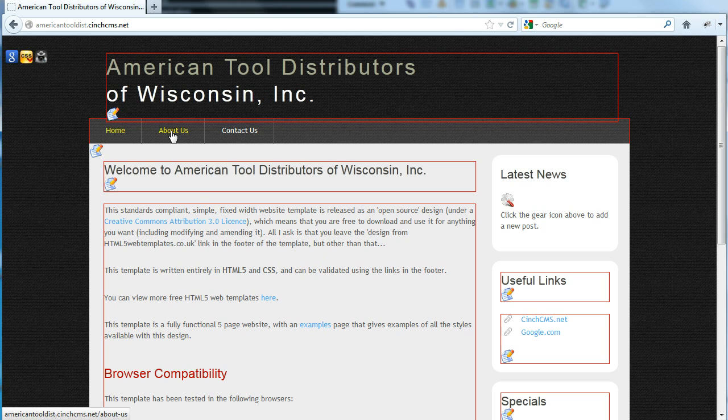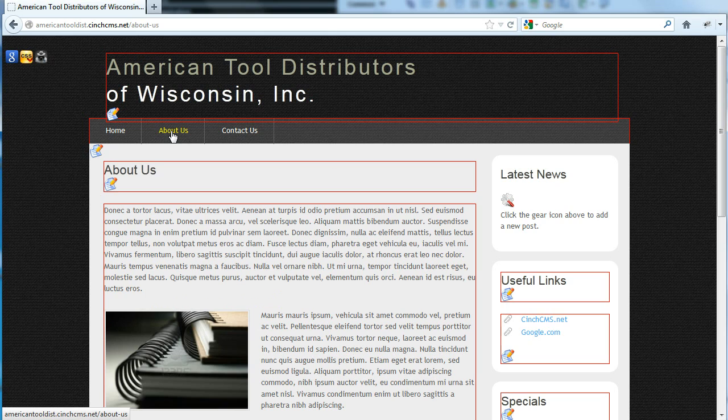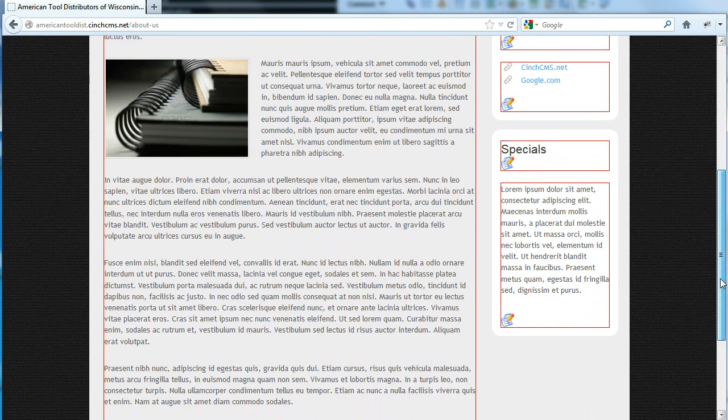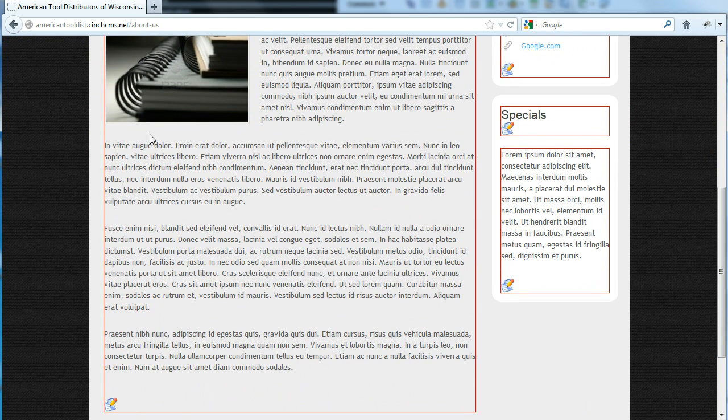Alright, let's go to another page of our template. Here's the About Us section. What I plan on showing you here is how to add an image to one of the content divs. So I'm going to scroll to the bottom of this content area, hit the edit button.